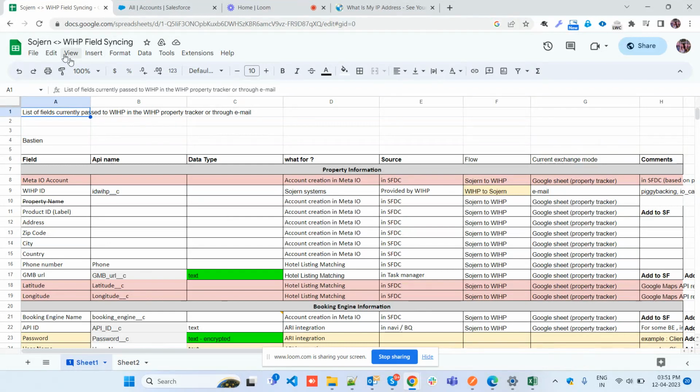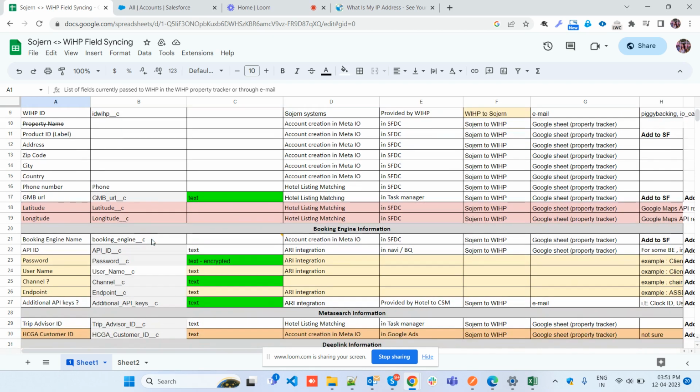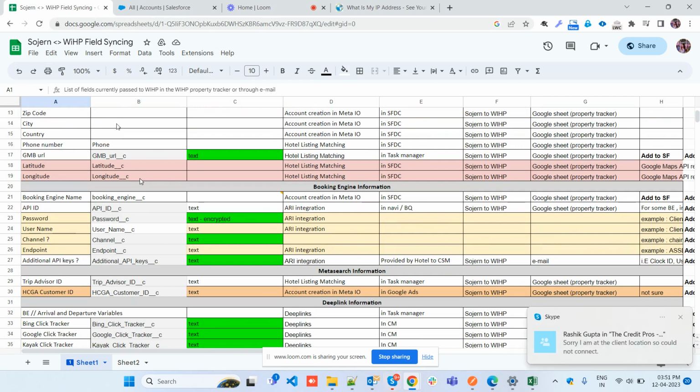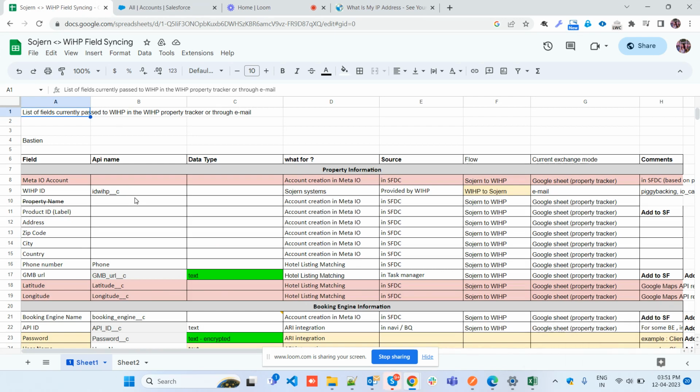As per the requirement, this was the WIHP field syncing sheet, in which there are some fields from the accounts and some fields which are not created in the account. All these fields need to be synced. The data of these fields needs to be synced into Salesforce from the third party.